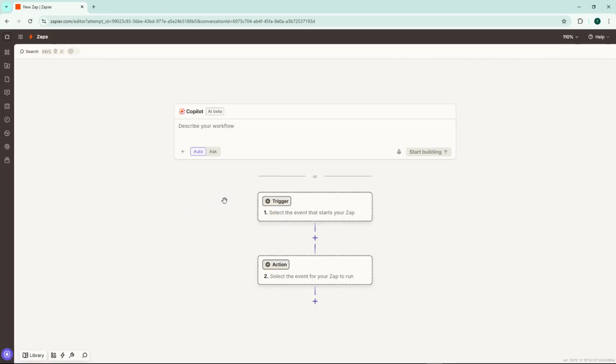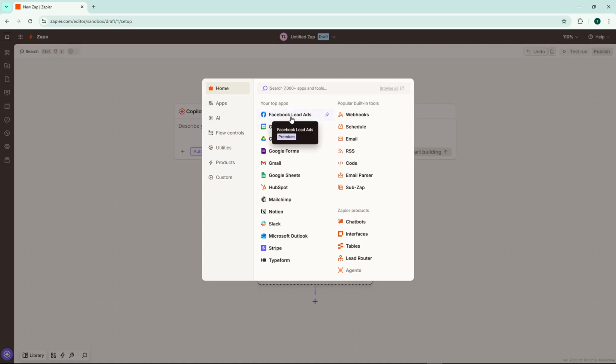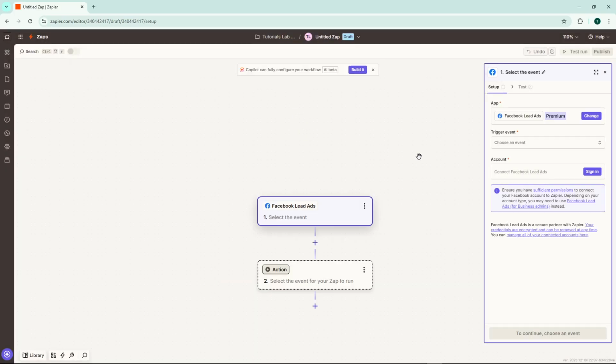Next, click on the trigger button. The trigger is what starts your automation, and in this case, it's going to be whenever a new lead is captured. In the search bar, type in Facebook lead ads and select it from the results. This tells Zapier to monitor your Facebook lead forms for activity. Now you'll need to choose the specific event that will trigger the automation. Select New Lead as the trigger event and click Continue. This ensures that every time someone submits their information through your lead form, Zapier will spring into action.